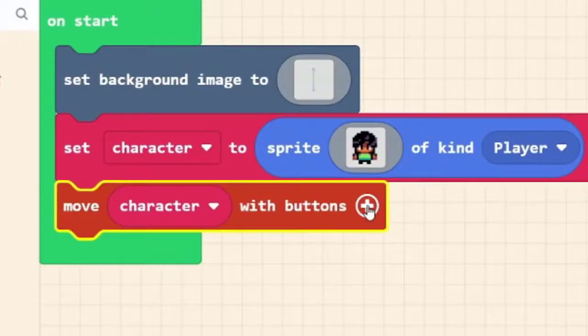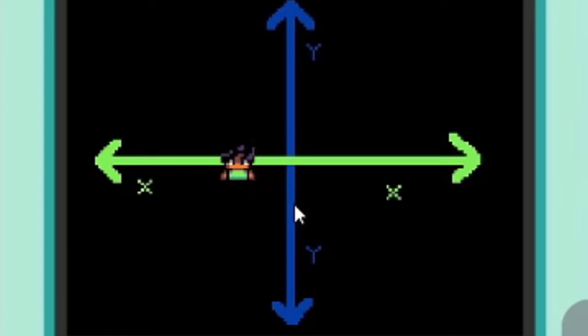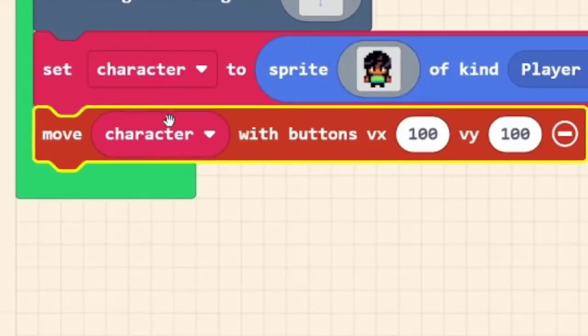If we click the plus button here on this block, it's going to give us some more options. And we've got an option now, VX and VY, with a number in it. Now V stands for velocity, and as we can see here with this background image, the X means along the left and right axis, and Y means along the up and down axis. And we're moving with a speed of 100 when we move our controller with our buttons.